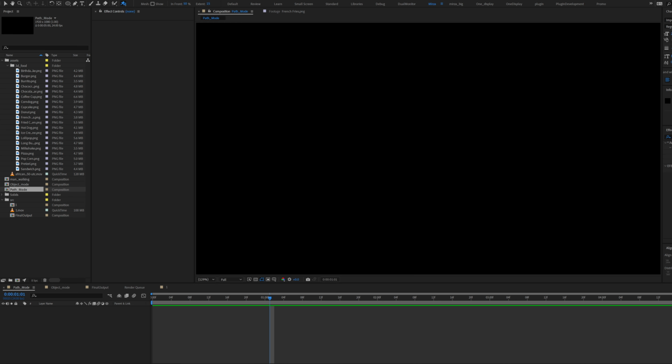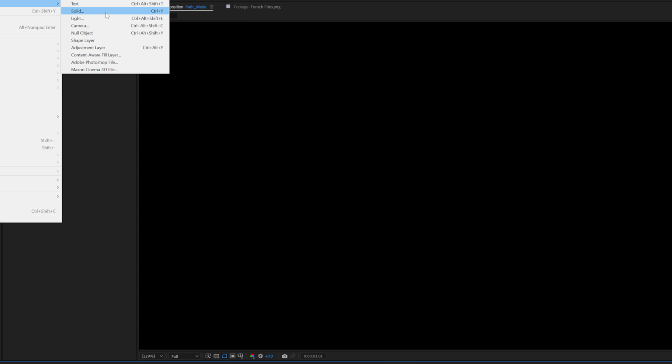Welcome to the tutorial for xCloner version 1.3, where we'll present two brand new modes, path and object mode. Start by creating a new solid and we'll add xCloner to it.